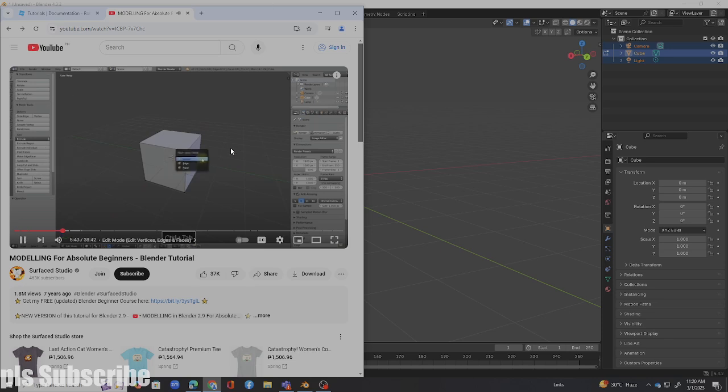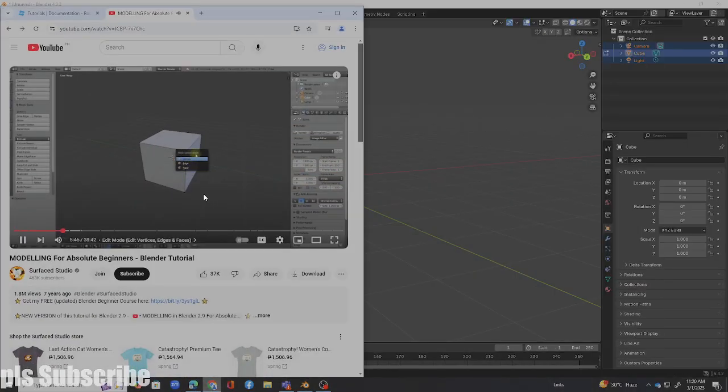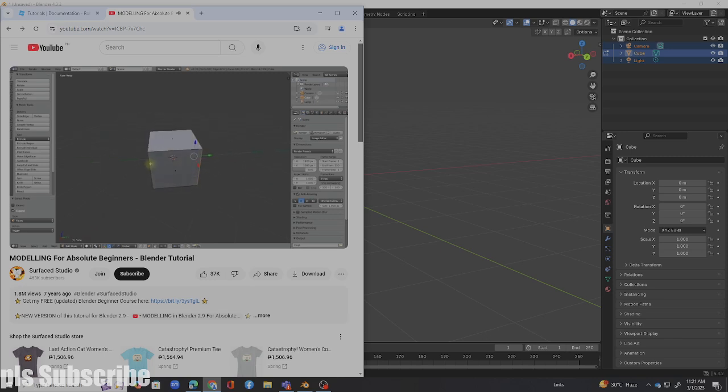So you can go Control and Tab, and then just press F or select the face option, and you're back in face selection mode. Let's select the faces on the right side. Hold down Shift, select the face on the left side as well. And now I just want to scale this out to make this box a little bit wider.